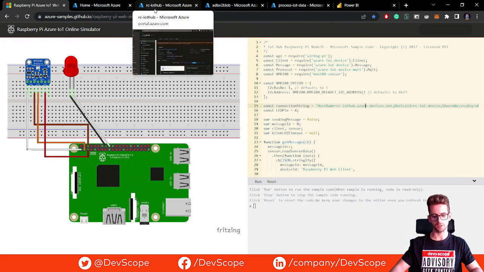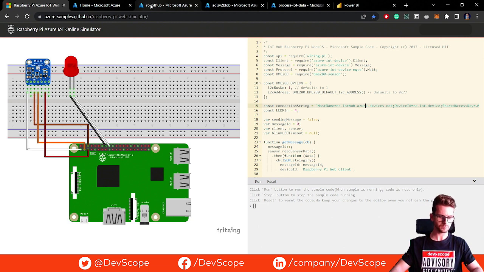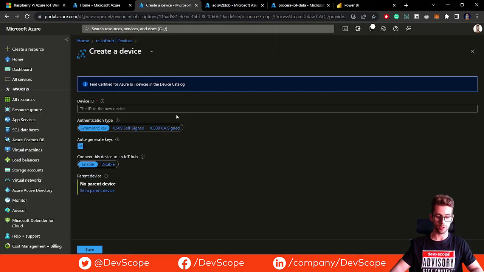We're going to copy the connection string for our IoT Hub and place it here. How can we do that? We have our IoT Hub, we come here to devices, and we need to create a device. I've already had one created, but you just come here, add device, type a name and save it. It's easy.